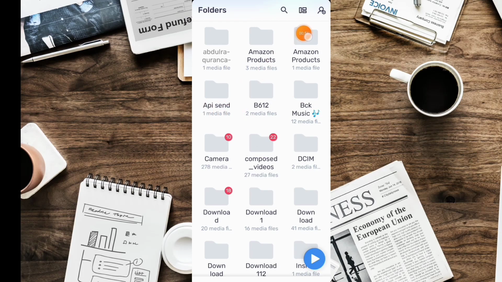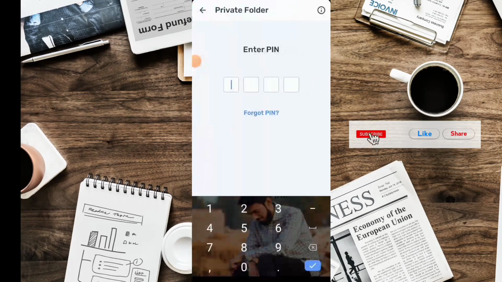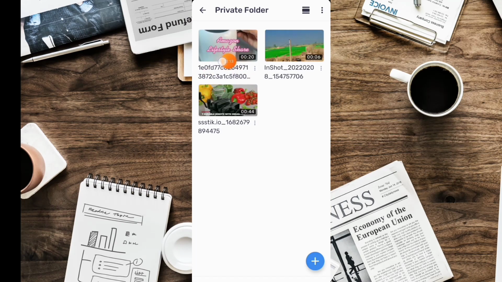To watch or unhide this video, click here. Here you can see the private folder. The first time you visit, set a 4-digit password. After entering your 4-digit password, you can easily open and hide or unhide your videos.